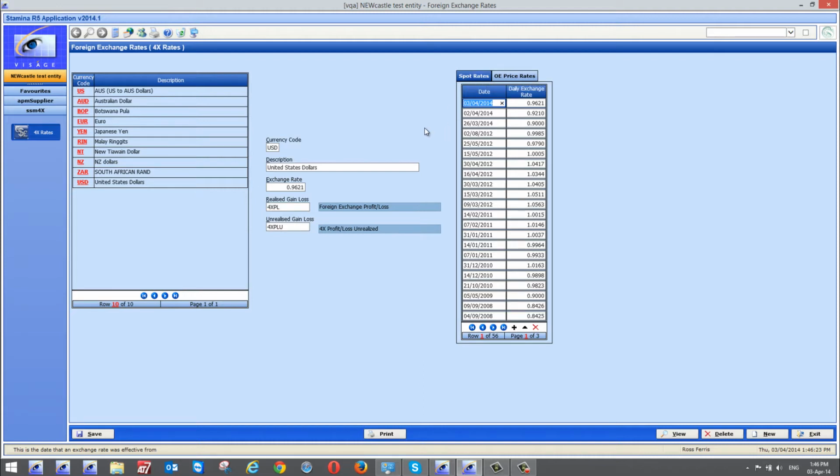The idea here is every time you're actually doing something with a foreign currency, be it receiving goods or paying a supplier or something similar, you may as well record that spot rate.